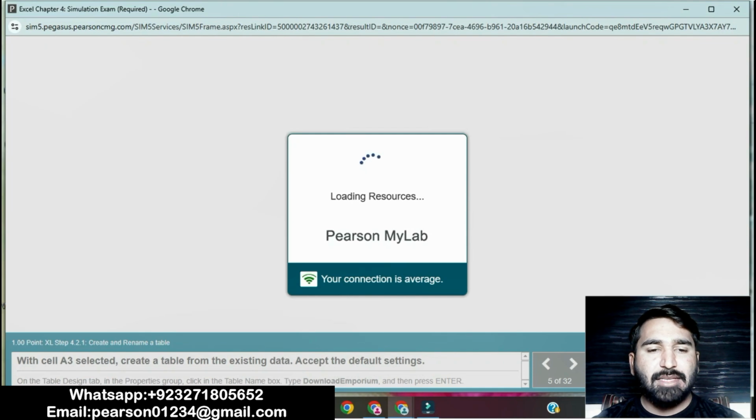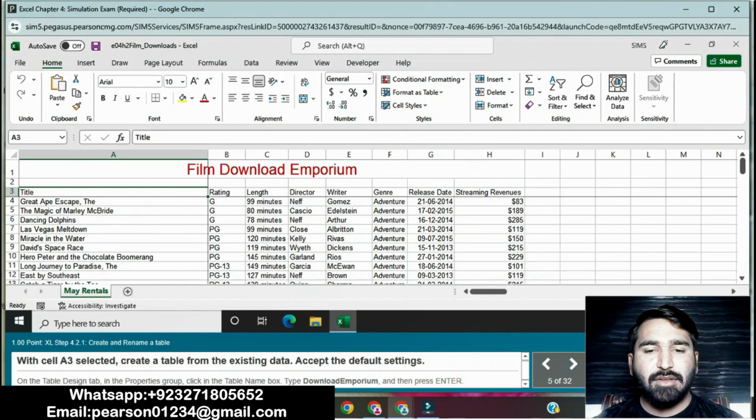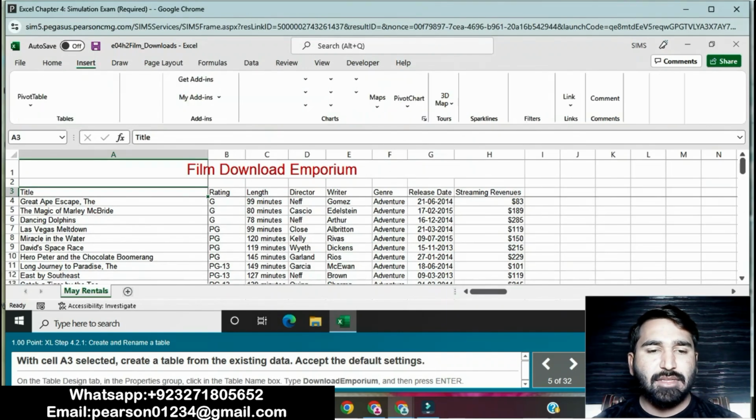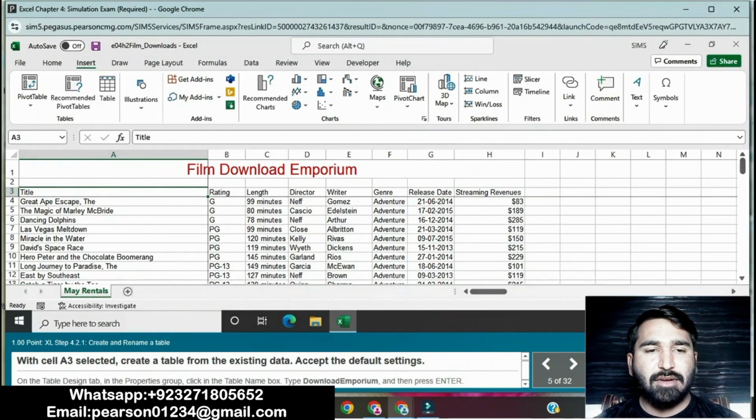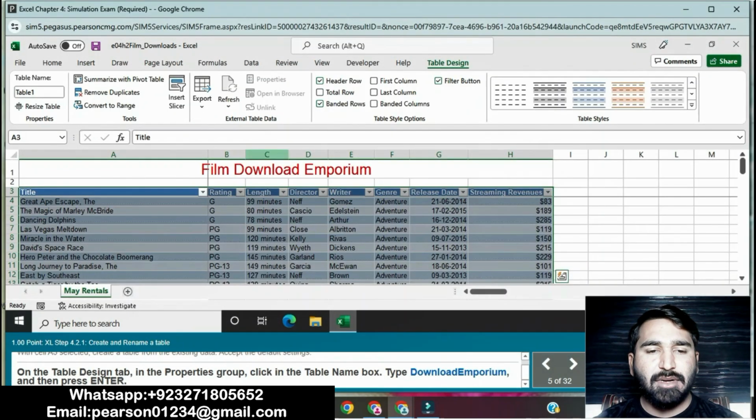With cell A3 selected, create a table from the existing data, accepting the default settings. Select cell A3, and on the Table Design tab, in the Properties group, click the table name. You can change the name of the table to Download Emporium, and then press Enter.